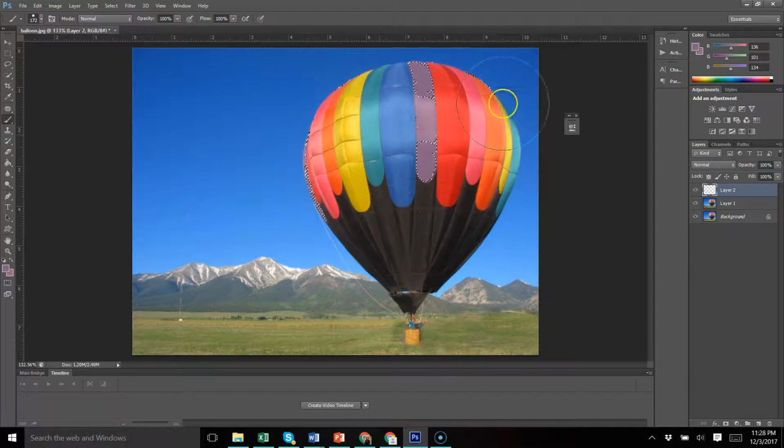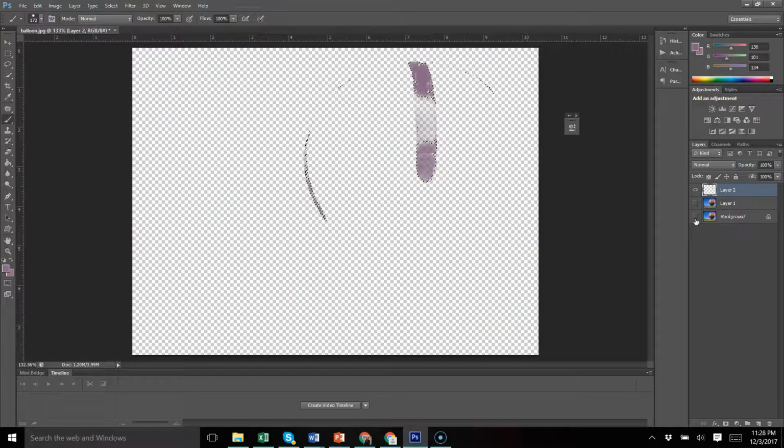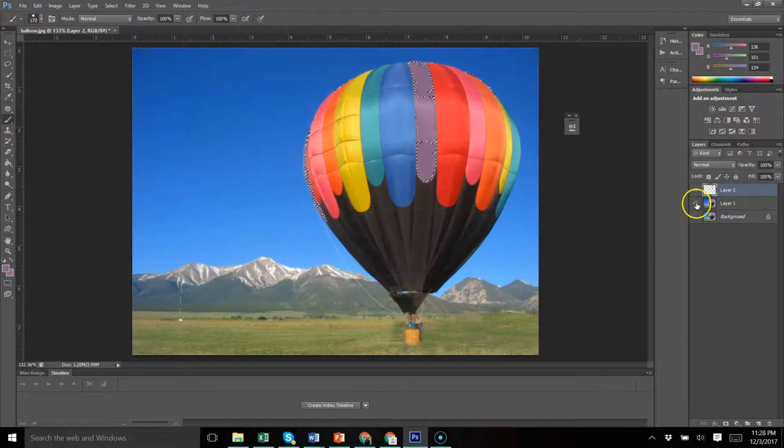And I'm going to start painting that purple color. Okay. And you see I'm painting on layer 2. So if I take off the visibility from the other layers, you can see what I'm painting. I want to make sure I get everything that's selected. Okay. I'm going to Control D.